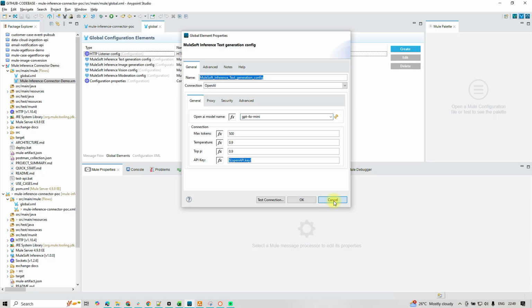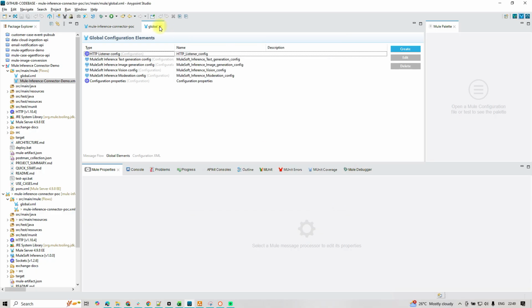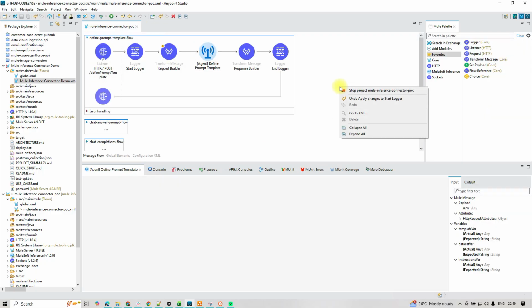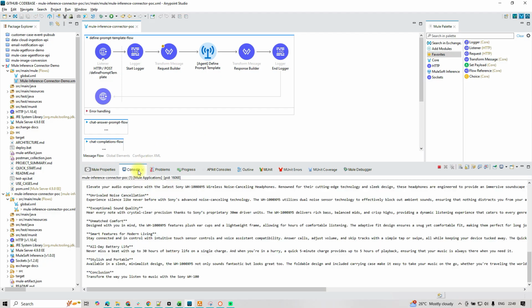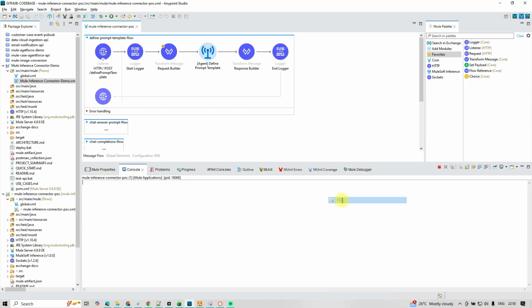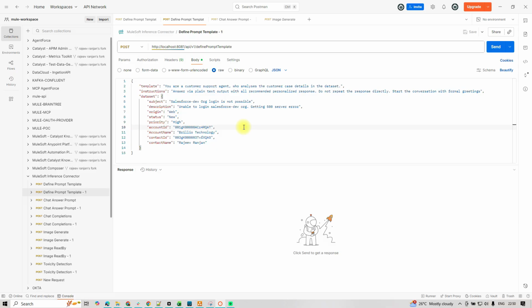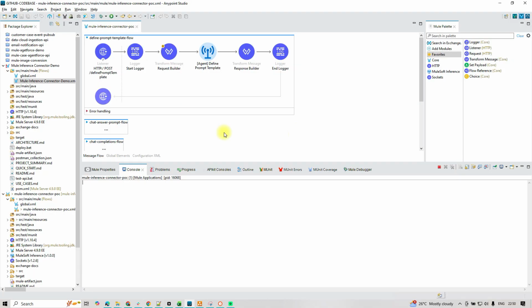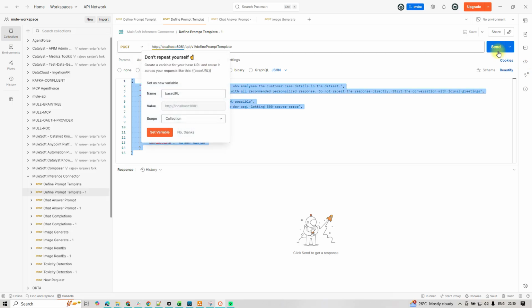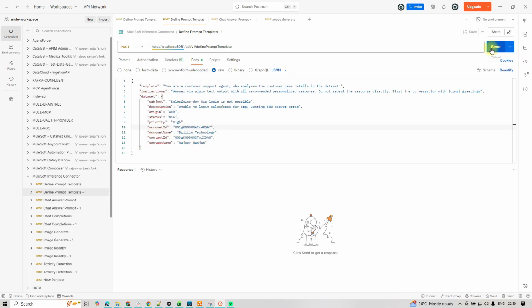So let's quickly deploy this, and we are going to see. It's already running, so that is good. Let me hit this through Postman. I'm sending here: you are the customer, unable to log in to Salesforce dev. This information I am sending here. Once I hit this locally, let's see how it is going to behave and what information we are going to get.